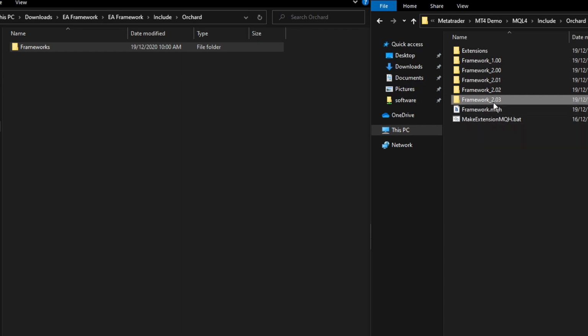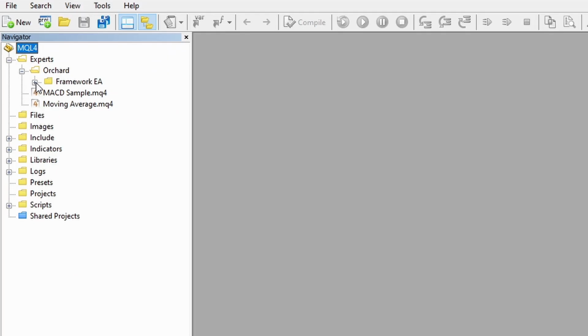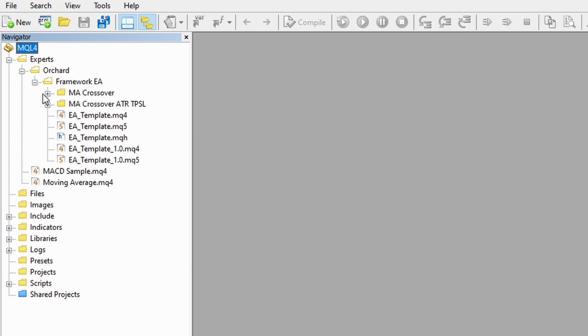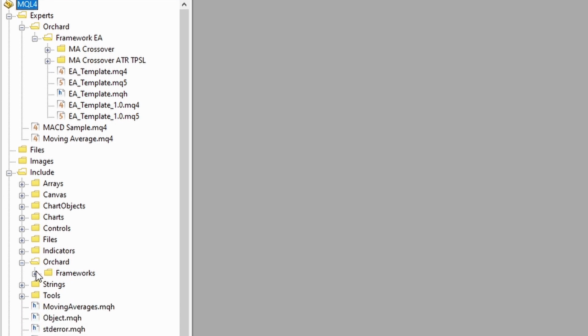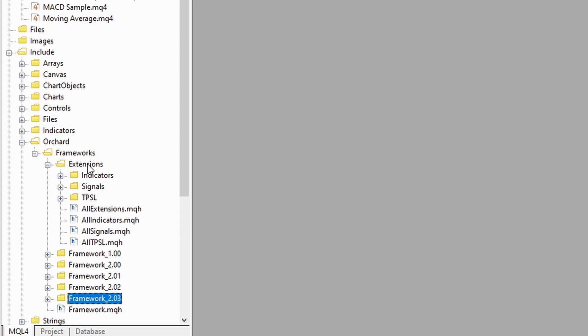Once I've done that, I can close these and go back into MetaTrader 4 or MetaTrader 5. And then if I select the MetaQuotes language editor, under experts, I can see I have Orchard, Framework EA with the templates and example files. And if I look at the include folder, I also have Orchard, frameworks, with all the frameworks from 1 up to 2.03 at the moment, along with some example extensions.